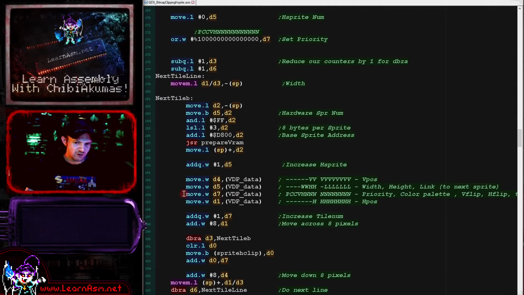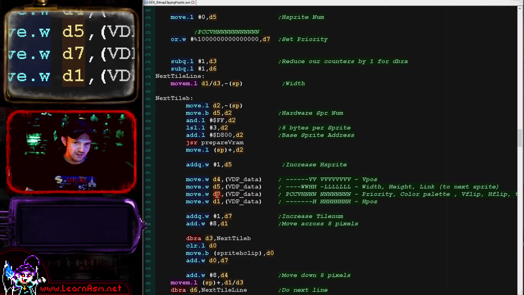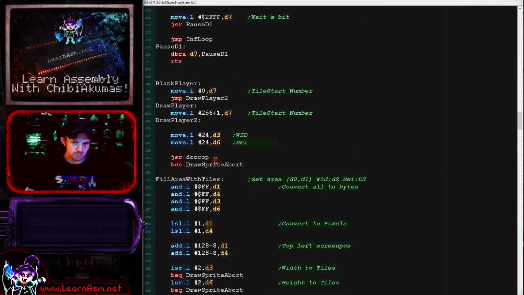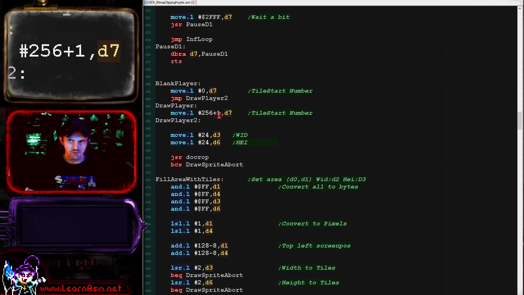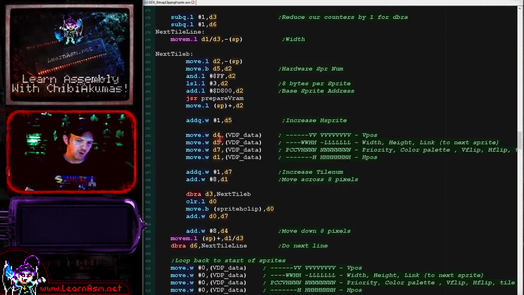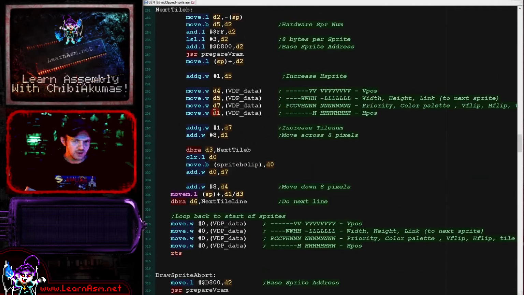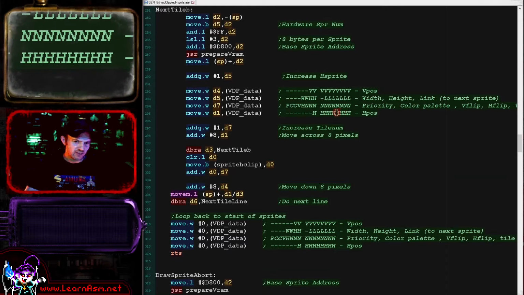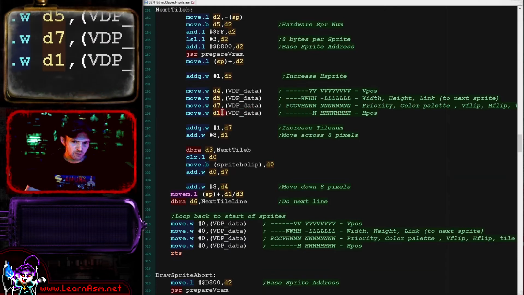Now we're transferring this from register D7 here, which is the base of the sprite. We set this at the very start here to 256 plus 1. That's the tile number of the first Chibico tile that we need to use. We're then specifying the horizontal position, which we're transferring from D1 here.